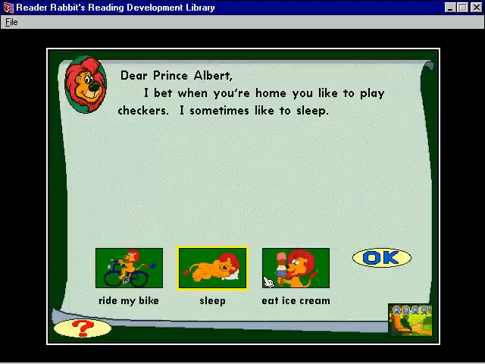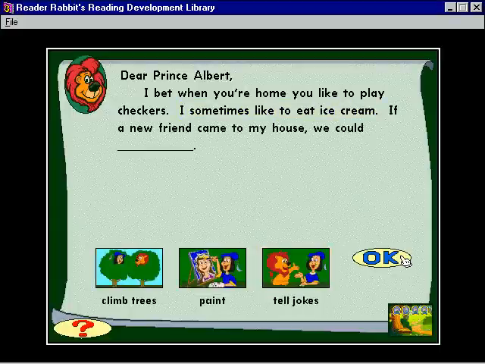Sleep. I sometimes like to sleep. Eat ice cream. I sometimes like to eat ice cream. Climb trees. If a new friend came to my house, we could climb trees. Paint. If a new friend came to my house, we could paint. Tell jokes. If a new friend came to my house, we could tell jokes.